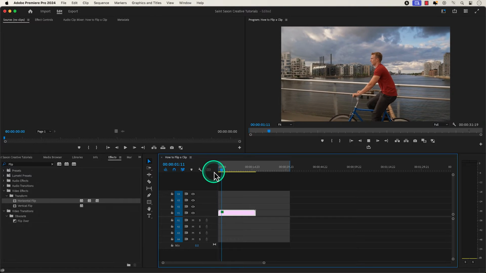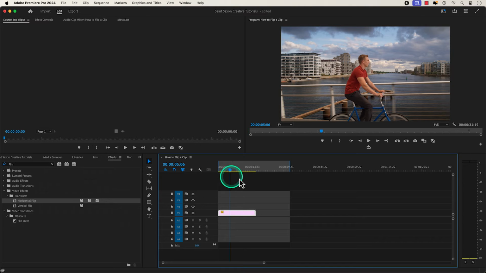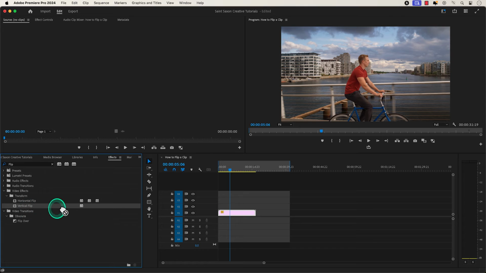If you want to undo this, press Command Z on a Mac or Control Z on a Windows computer, and if you want to vertically flip your clip, you would use a Vertical Flip effect and drag and drop it to your clip.